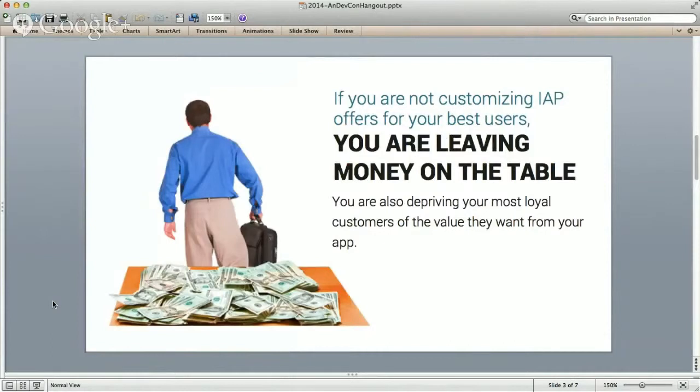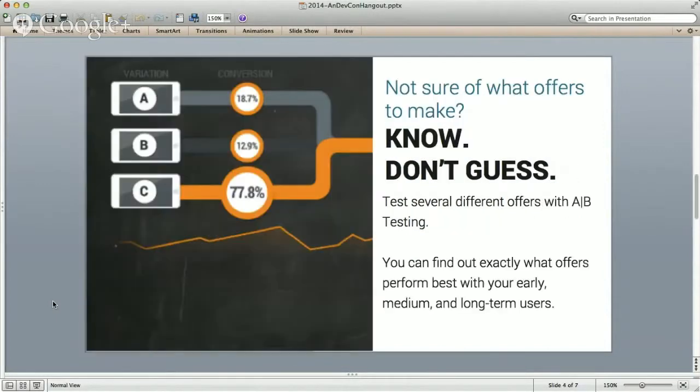So that's all good and well. Hey, I should show my long users different IAP items and my short-term users, but which ones? Well, the thing is, I don't want you to guess about that. I want you to know about that. And the way you can know about that is with A/B testing.